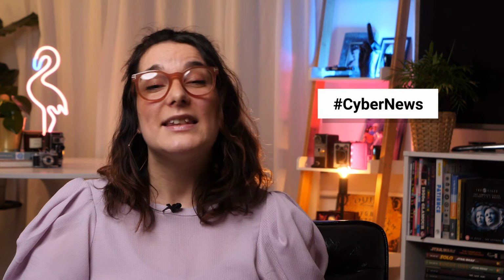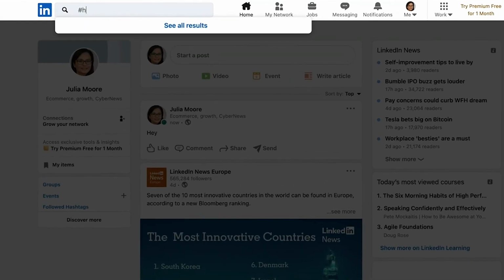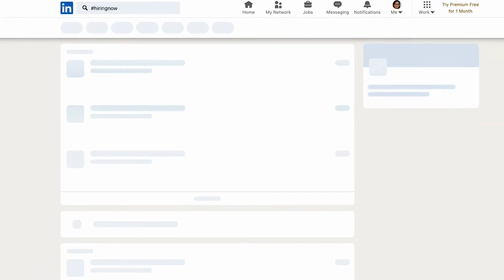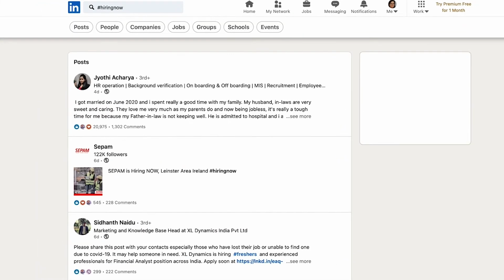Don't forget that LinkedIn also uses a hashtag system, likewise to Instagram. This means that posts and topics can be discovered through hashtags, and it's a great way to establish credibility and expertise. This is any keyword which starts with a hashtag. For instance, your company is looking for a new employee. Often people will include hashtag hiring now in their posts, and anyone looking for a new job can use the search bar to type hashtag hiring now and scroll through all of the posts that include this tag.